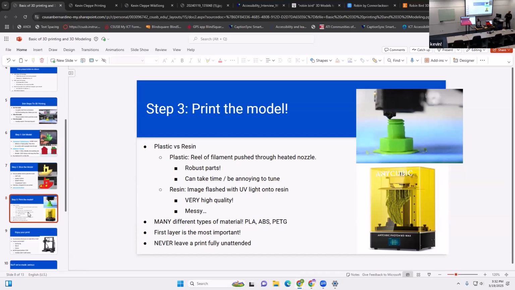So okay, 3 steps. Get the model, either you make it yourself or you just find it online. Slice the model, which is basically where you tell your printer this is how I actually want you to make the thing. And then print the model, which is where you just tell your printer, hey, print this thing, and we're good to go. Any questions on those? Everyone kind of understand that?